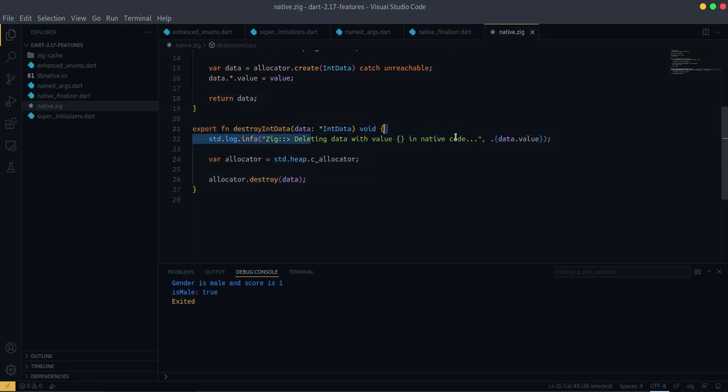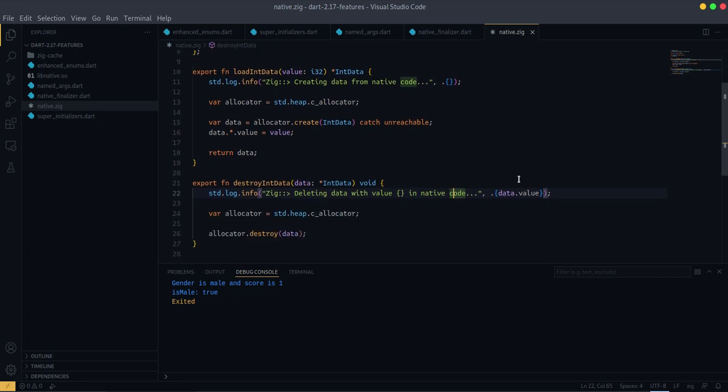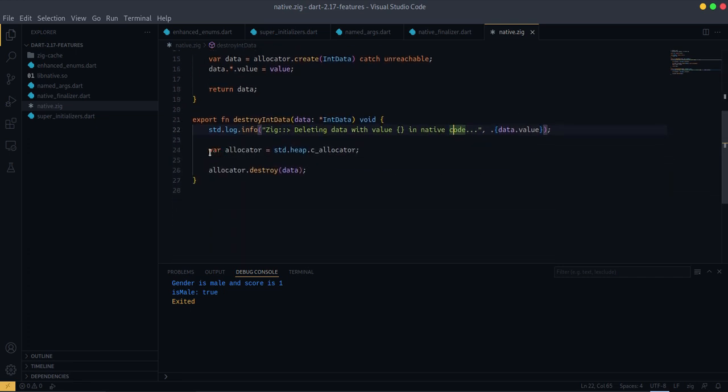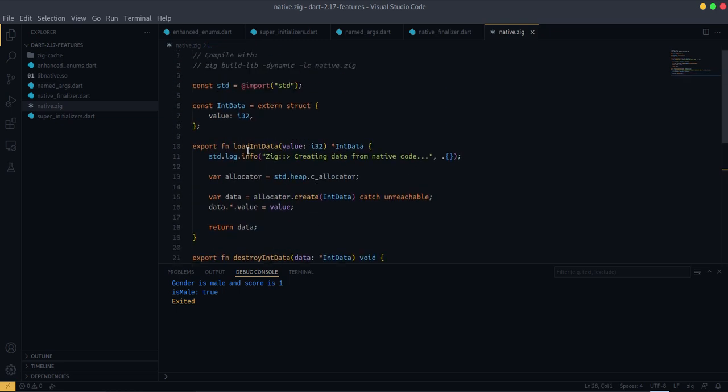You can see deleting data with value in native code. I'm doing this because I wanted to make sure that we delete whatever we allocate. I take my C allocator again and use that to destroy this data. Because I added export in front of this function, it's going to be visible in a shared library, and it's not going to have the name mangling that Zig does to it. If you want to compile this code, all you have to do is, of course, have your Zig compiler. You just run zig build-lib -dynamic -lc native.zig, and you should get yourself this libnative.so file here.